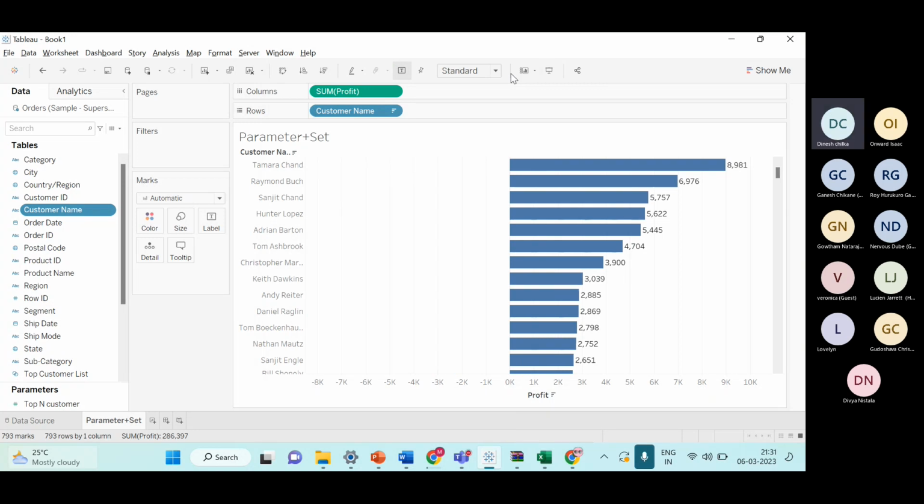So this is the first step, we're done with that. Does anybody have any doubt in the first step? No. Okay, that's really great. The same way we are going to create bottom end customers. That is nothing but the second step.